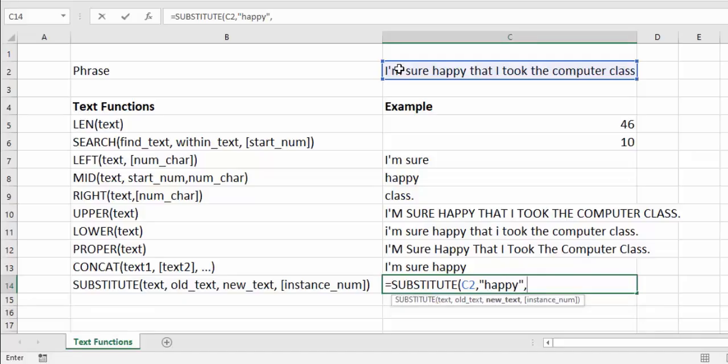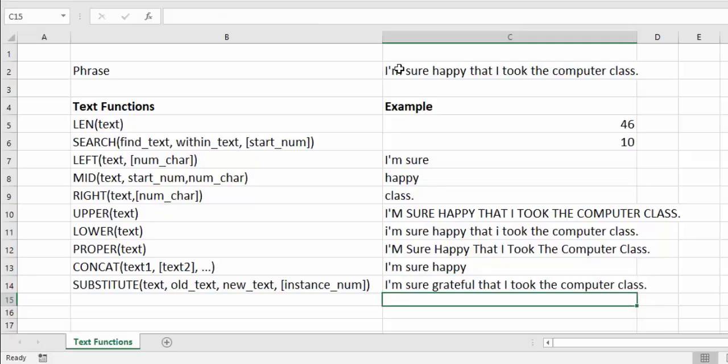to something else. The new text is what I want to change the word happy to. Maybe it's something like grateful. And then instance number is basically if that word happy appeared more than once in the text, I could specify which time I want to change. And in this case, I would be interested in changing all of them, so I'll leave that optional argument out. And notice that the text "I'm sure happy that I took the computer class" is changed to "I'm sure grateful that I took the computer class."